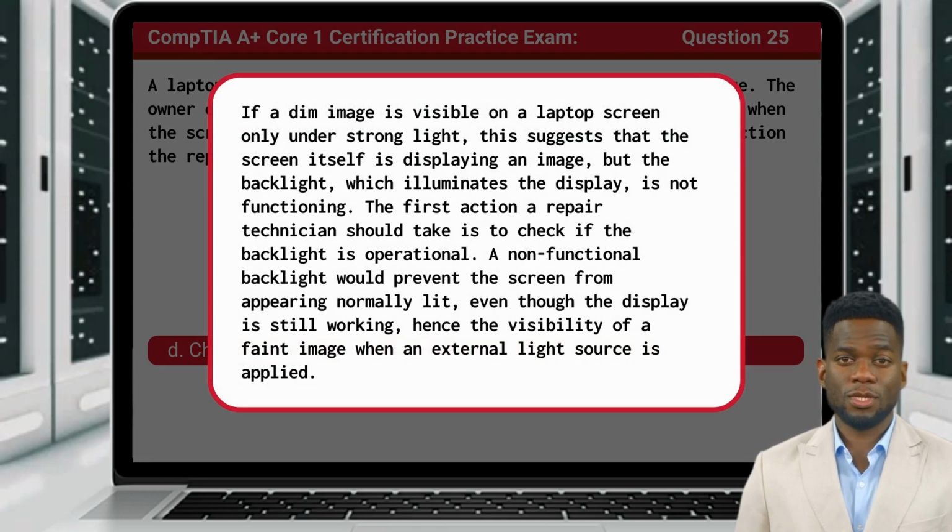If a dim image is visible on a laptop screen only under strong light, this suggests that the screen itself is displaying an image, but the backlight, which illuminates the display, is not functioning. The first action a repair technician should take is to check if the backlight is operational. A non-functional backlight would prevent the screen from appearing normally lit, even though the display is still working, hence the visibility of a faint image when an external light source is applied.